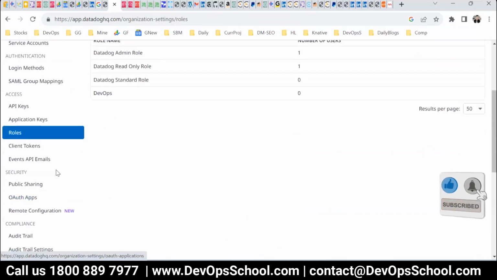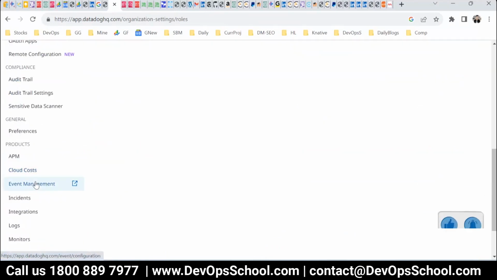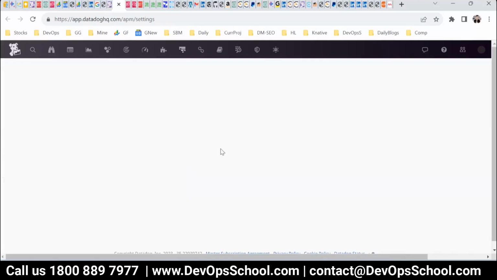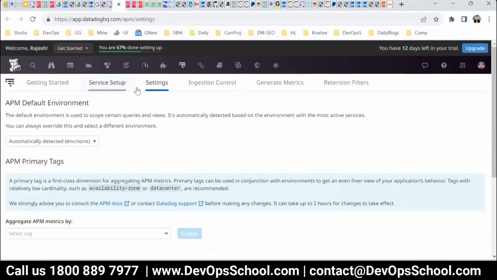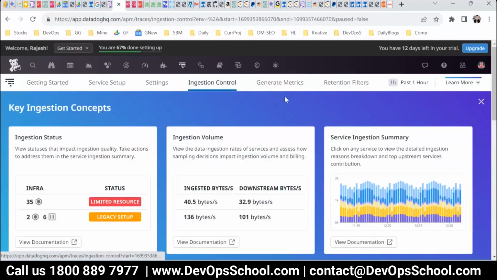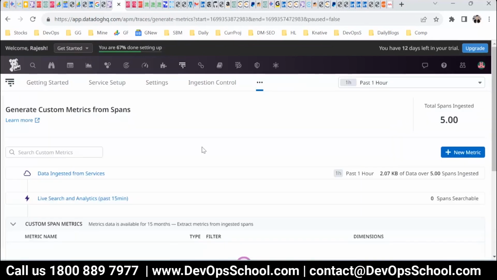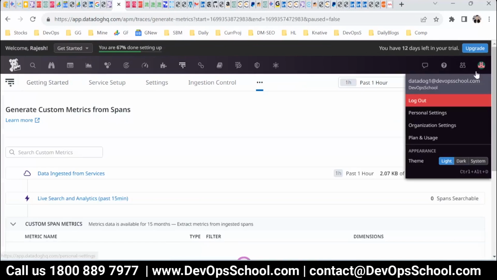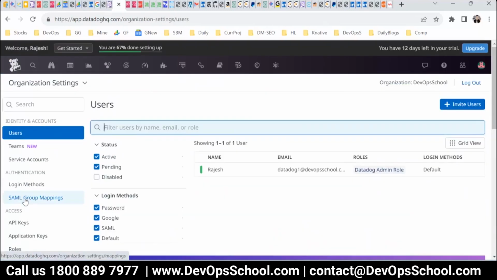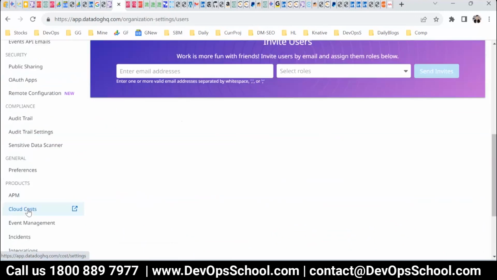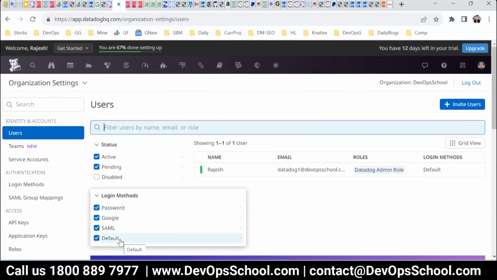So many other options we have at the APM level. Whichever you want to configure at the organization level, let's say APM, right now we have not done that. So that setting can be done at the organization level. These are the things: ingestion control, generate metrics. Many features are there at the org level, which you can control from there. APM and logs and synthetic and RUM we have not discussed. So once we discuss, you'll automatically understand these settings.